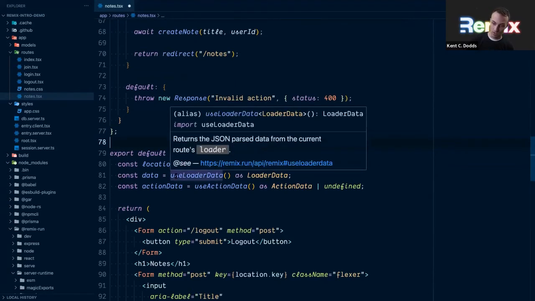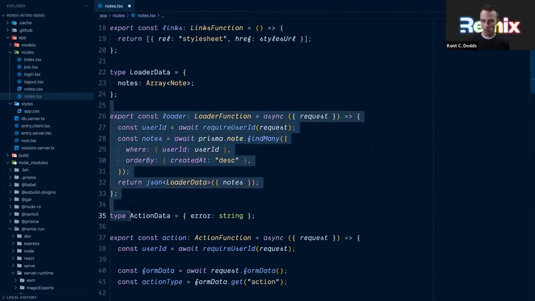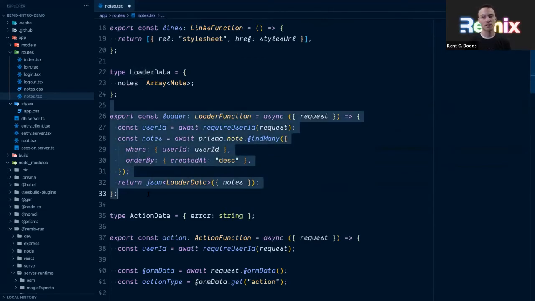But we do have to actually load this data somehow. Remix doesn't just magically know what's in your database or whatever. And so here is where we load our data. It's in the same file, and we just export this loader. And what's really special about this is that it only runs on the server.